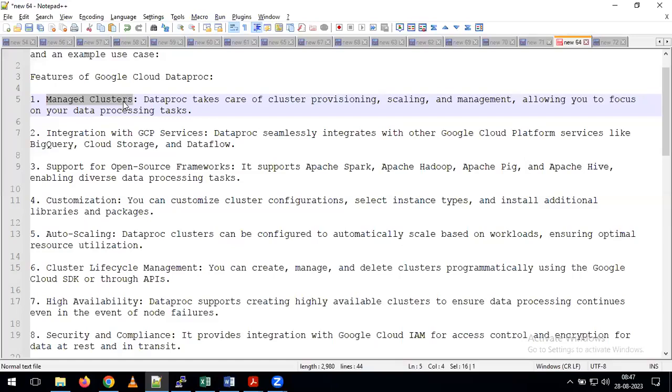It will maintain the communication between all the virtual machines automatically. All those kinds of operations will automatically be taken care of by Dataproc. That feature is what we call managed clusters.